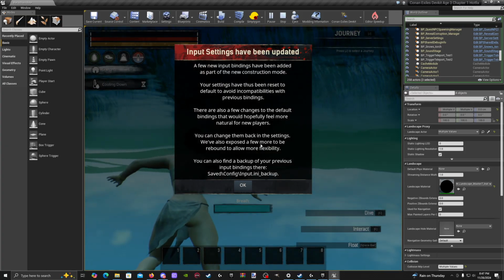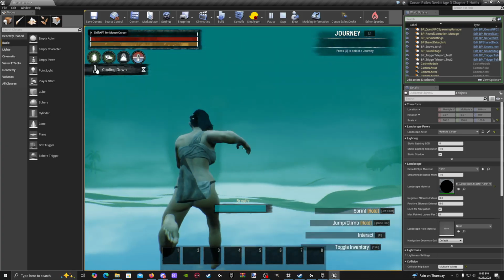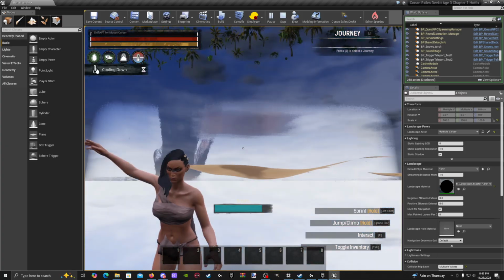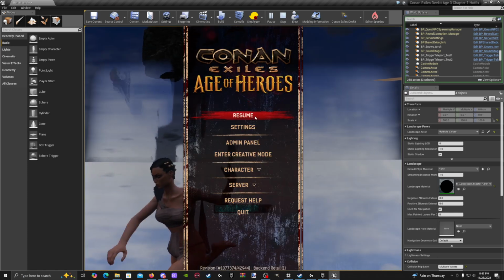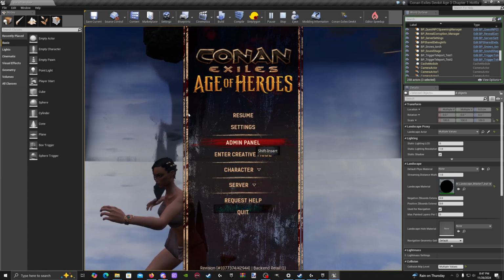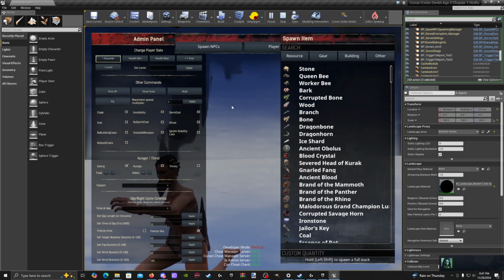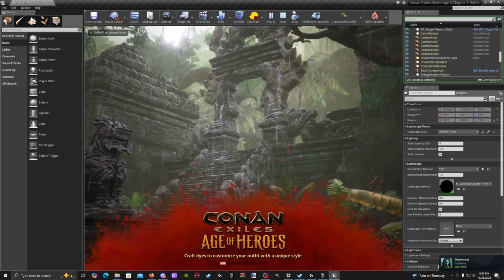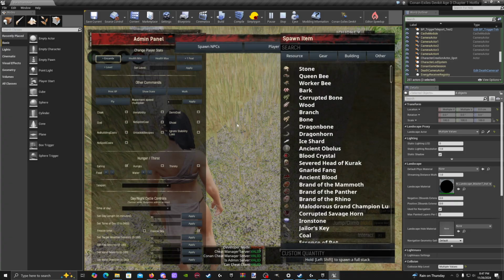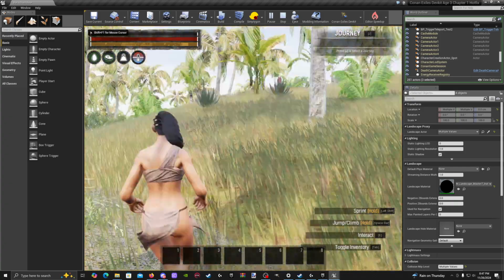Okay, and I'm gonna hit OK, and obviously. Okay, well, that was interesting. Okay, we hit the safety net. It's alright. That was weird. Okay. Alright.